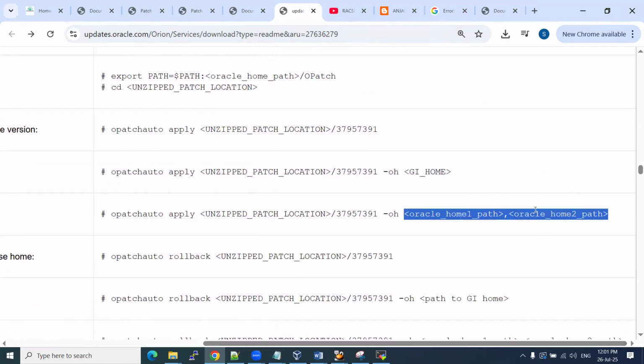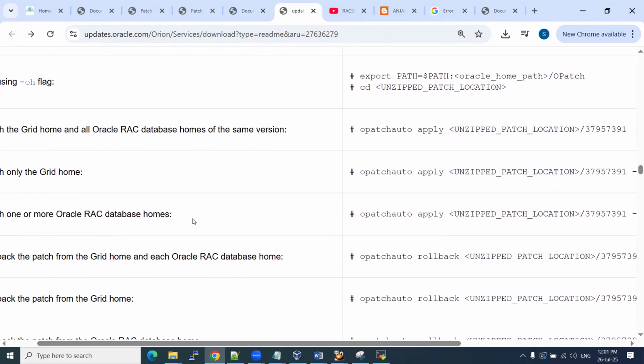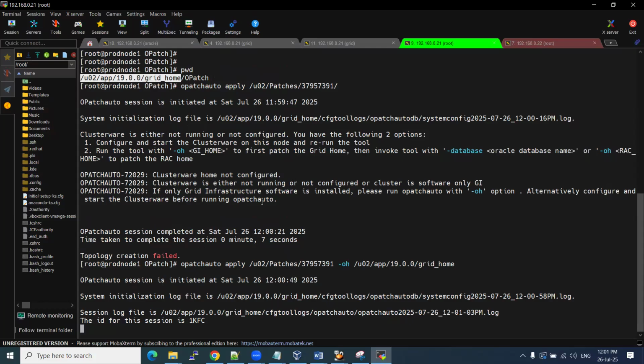RDBMS homes, in that case, on one server only one grid home will be there. But RDBMS homes, we have multiple. Hyphen OH, RDBMS related thing. The specific home we have to give. At that time, it is going to apply this patch only on this home.